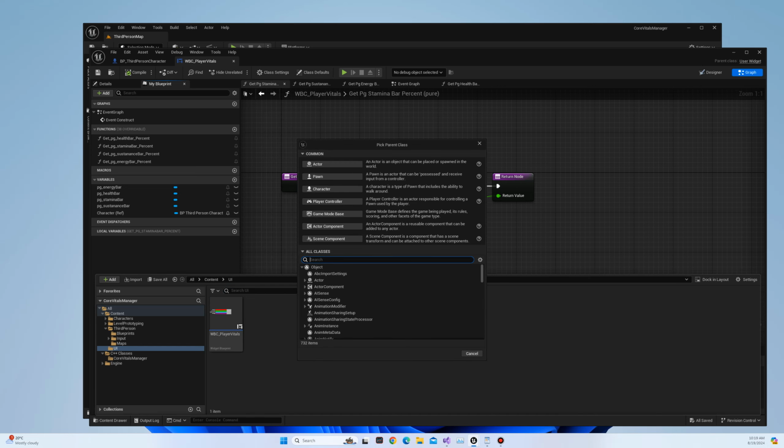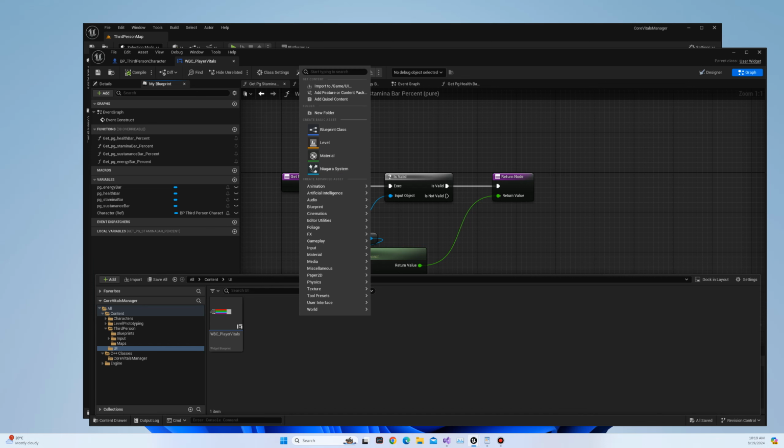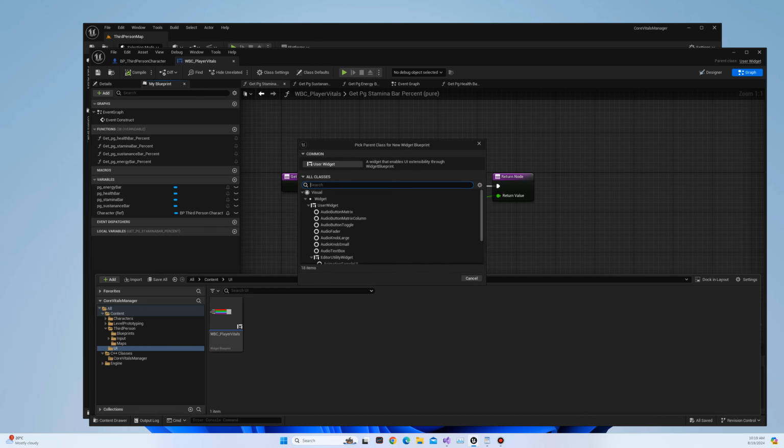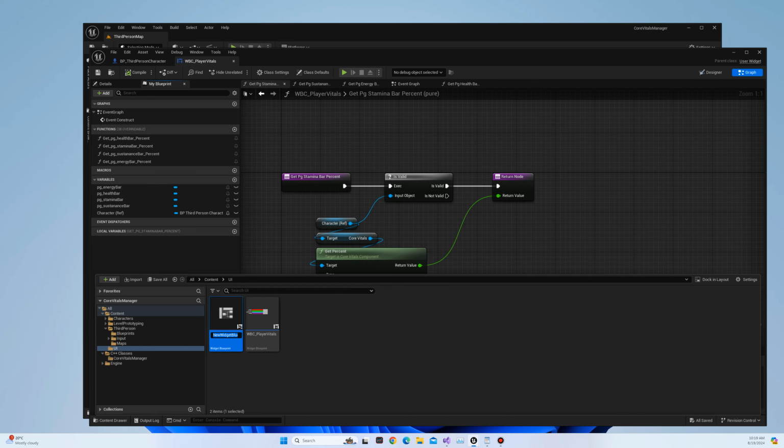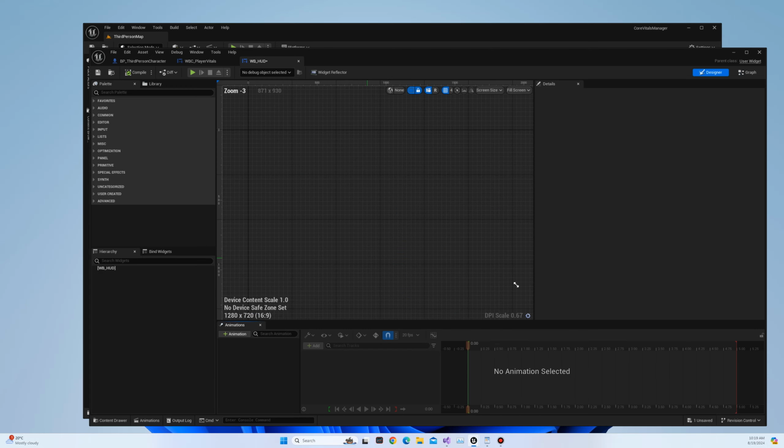We're going to create a new... actually, no. I'm going to go to user interface again. Create a new blueprint widget, and we'll just say user widget, WB HUD, and we'll pop this up. So once again, we'll need a canvas panel, and we'll attach that.